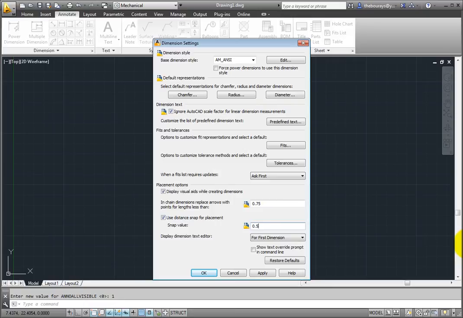The Display Dimension Text Editor option is initially set to For first dimension. This is why the Power Dimensioning dialog box is only displayed when you place the first dimension in any given Power Dimension command. This can be changed if you would like. Click the drop-down, and you can change it to Only on Demand or Always. If you choose Only on Demand, Mechanical will show the Power Dimension dialog box when you go back and double-click on the dimension after it's been placed.